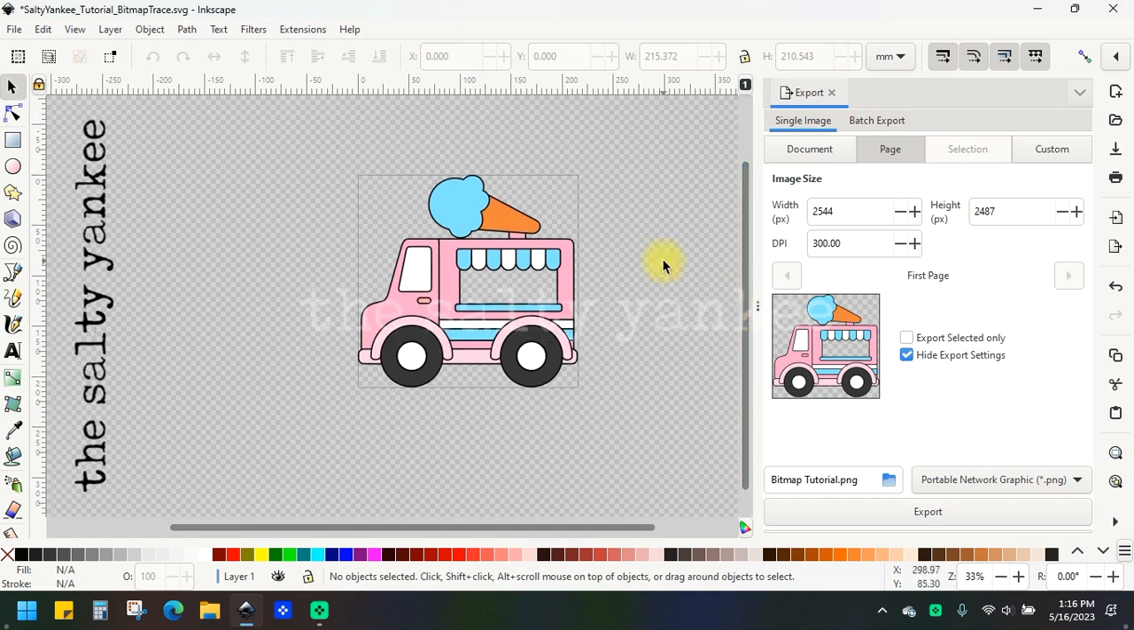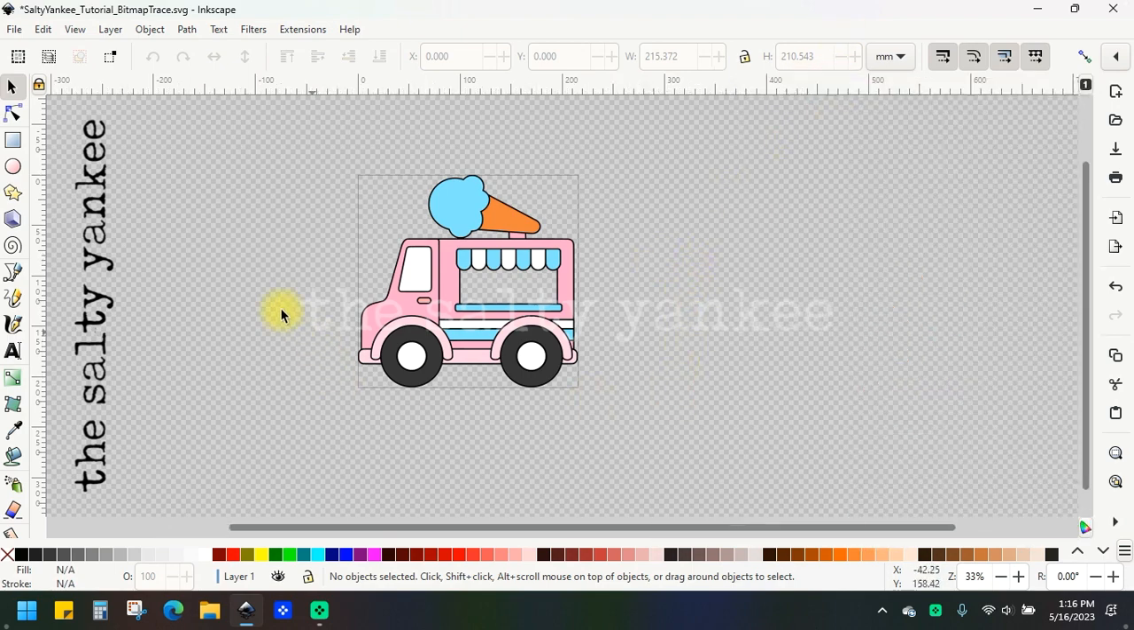So I hope you enjoyed this. I know it went a little bit quickly, but it's a pretty simple process. You can do this with basically any image that you find.